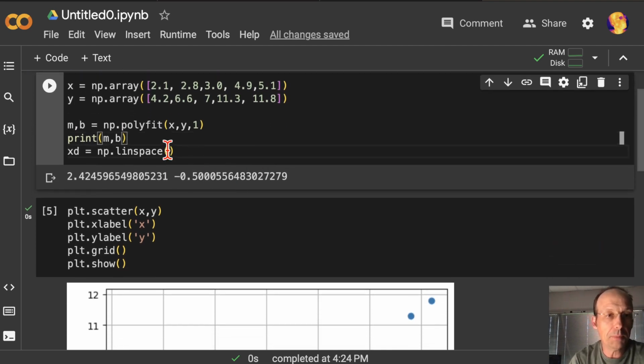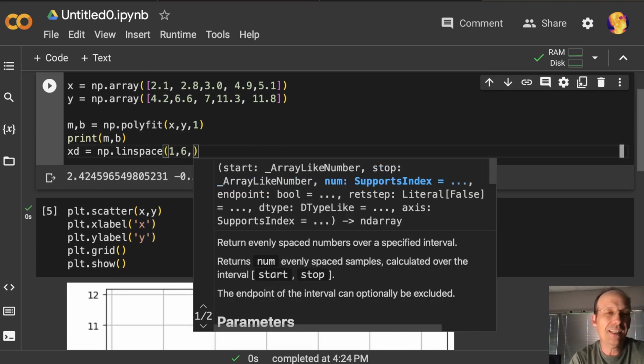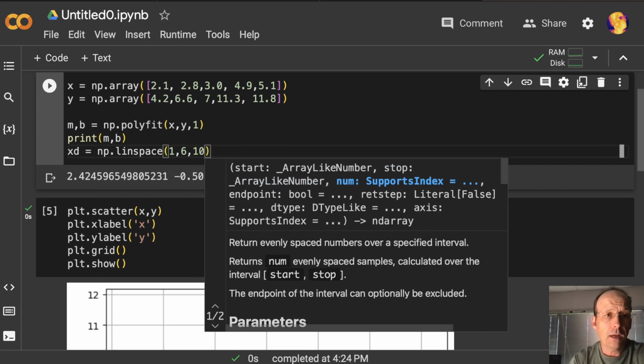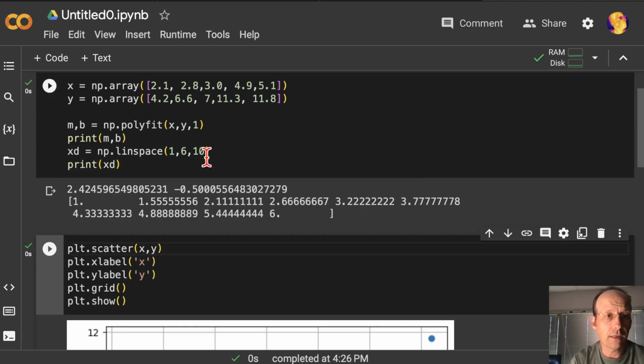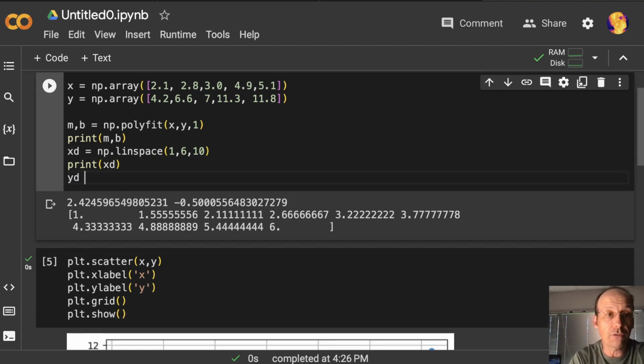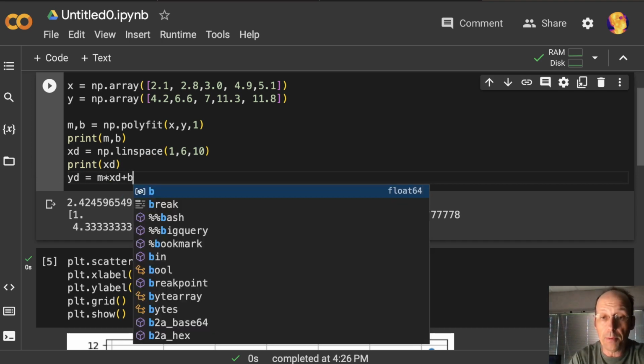So I want to go linspace, start at 1, end at 6. And then it doesn't really matter how many data points I have because it's linear, but I'm going to do 10. And then we can print this so you can see what it looks like. Print XD. Run that. And so there's my 1. It goes up to 6, and it spreads out evenly. That's it. Now I can calculate my Y values. YD is just going to be M times XD plus B, the equation of a line. That's going to calculate all my Y values.